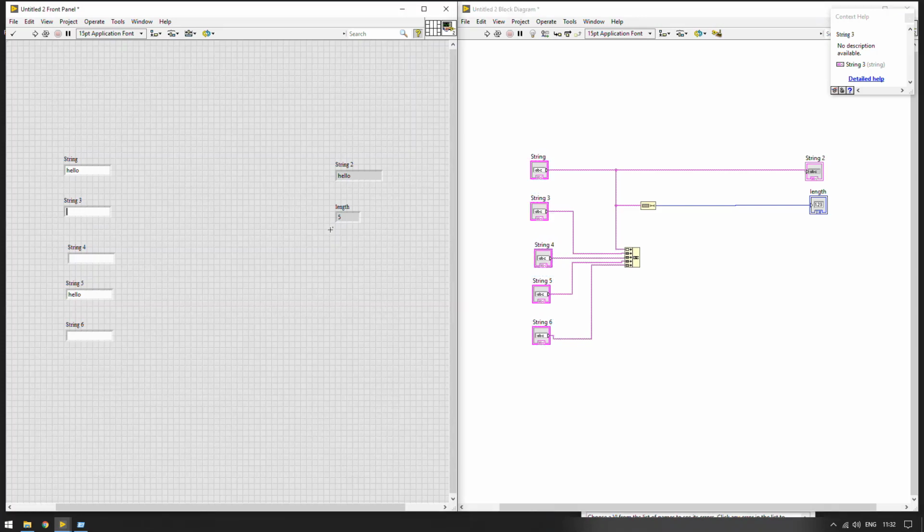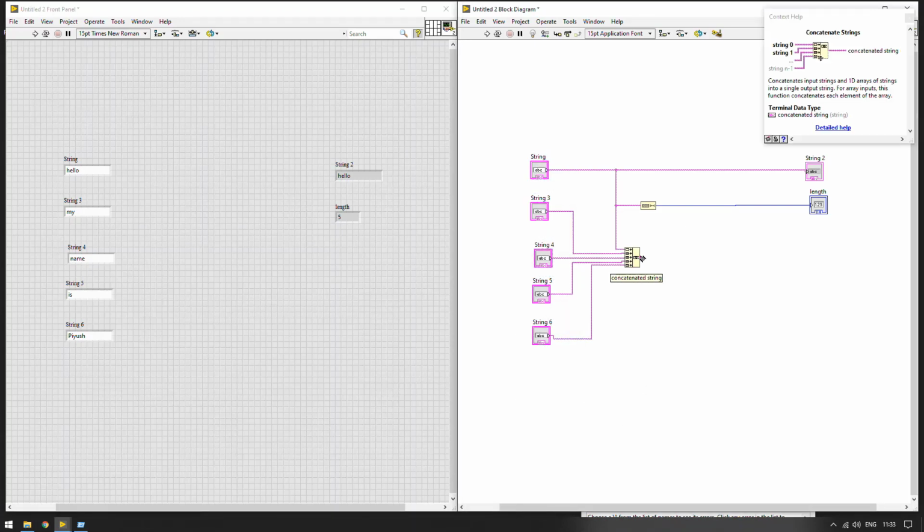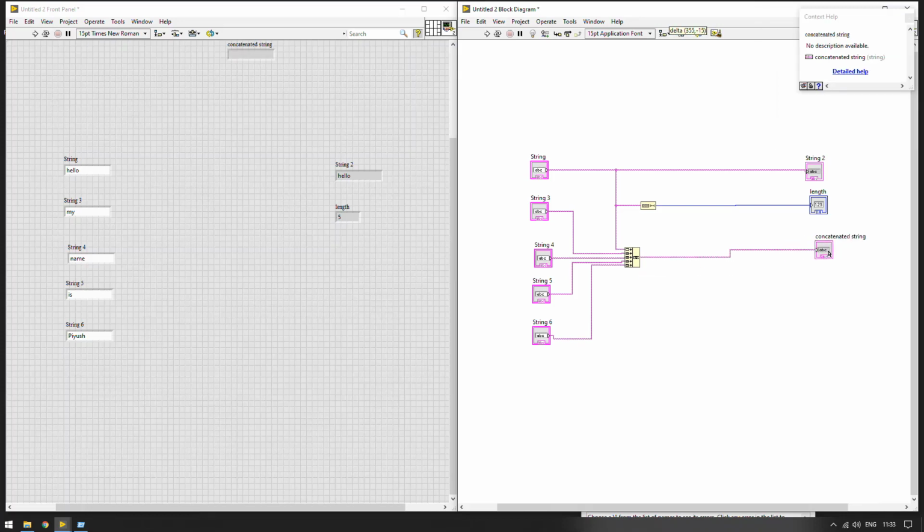So let us give input also. My name is Piyush. Okay, so we have 5 inputs and let us create one output. Again, the output is going to be a string, and if you don't want to create it separately on the front panel and connect it here, we can just right click here and create indicator. So this is our string output.